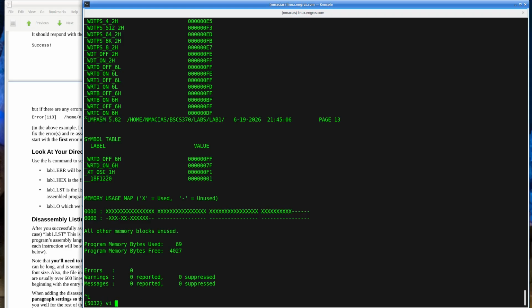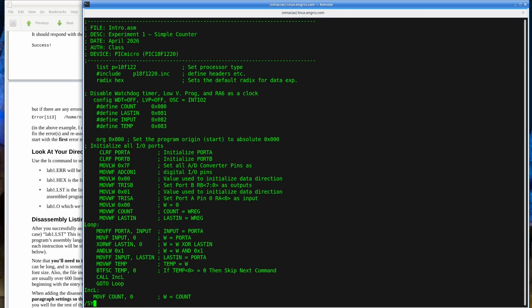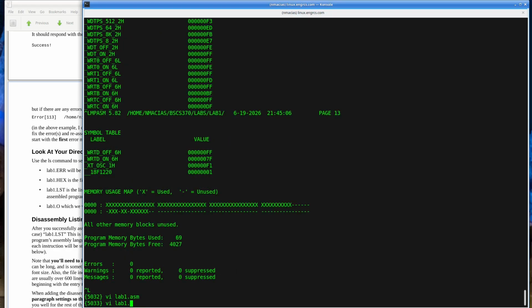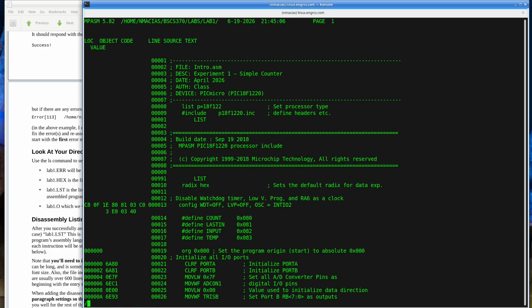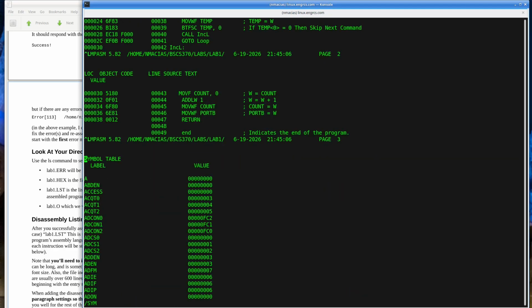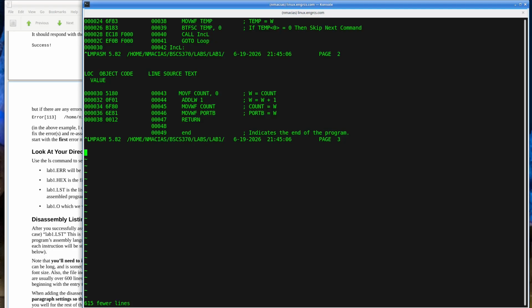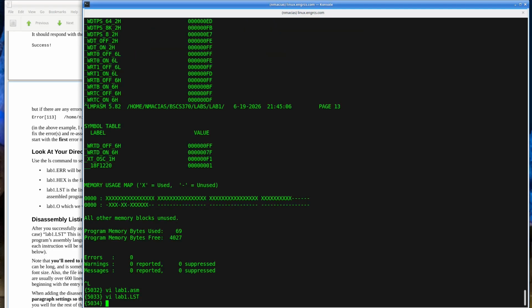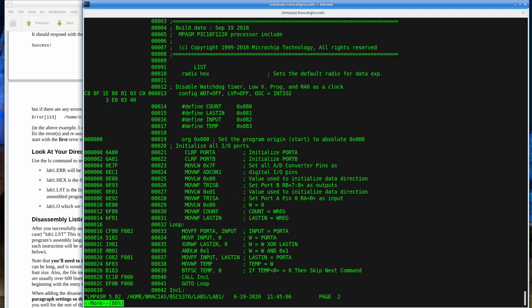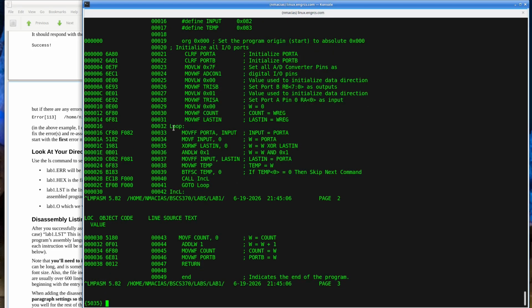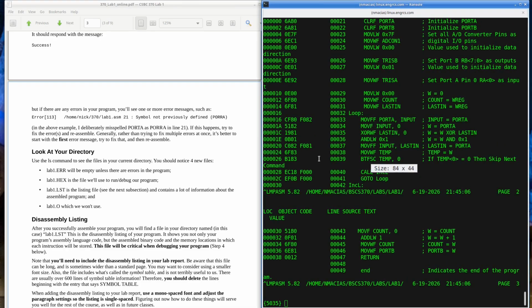So maybe edit the listing file, search for that place that says symbol table, delete everything from there on down, and now we've got a relatively small file. Alright, so that's the disassembly listing. This is going to be useful when we debug.